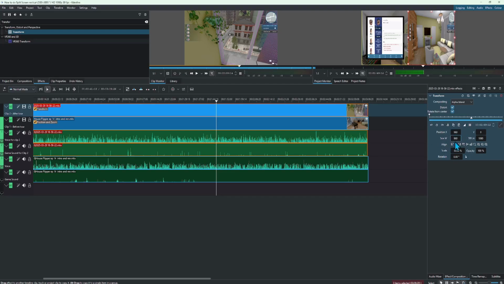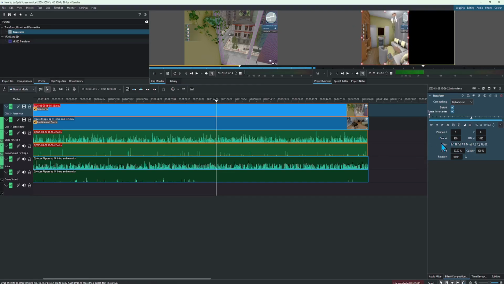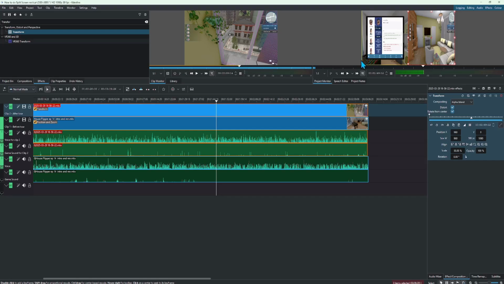But should you not want to use these buttons, if you want it to go either left or right, just adjust the X axis. But as I say, these buttons just do it automatically. So just to clarify, originally it was over to the left, so it looked like this. All I did was go down to here and click Align, Align Right. And there you go. You've got 2 separate videos now playing.